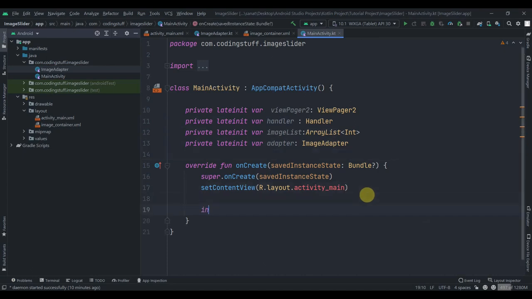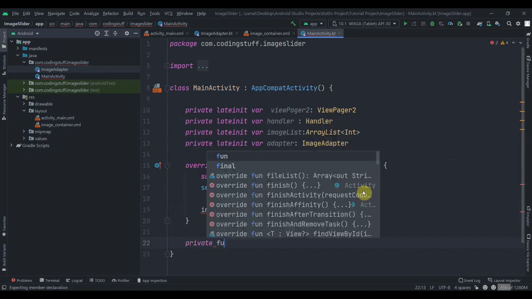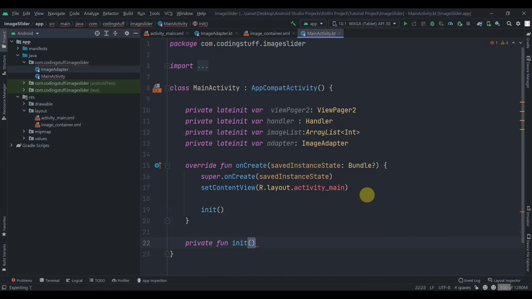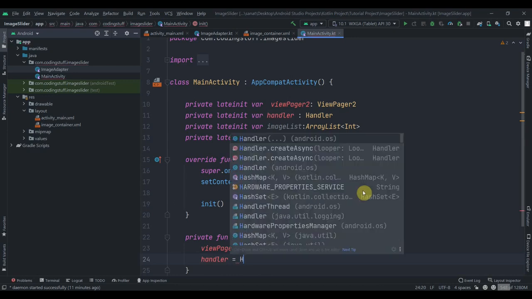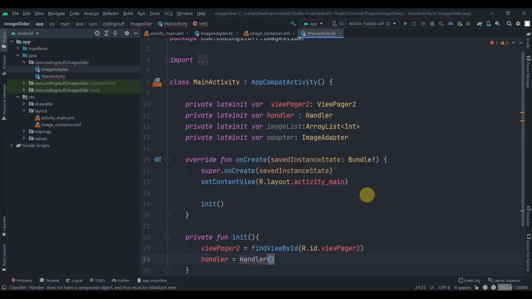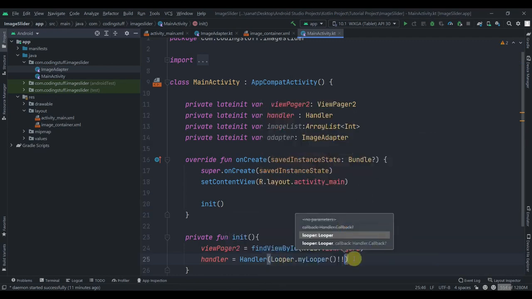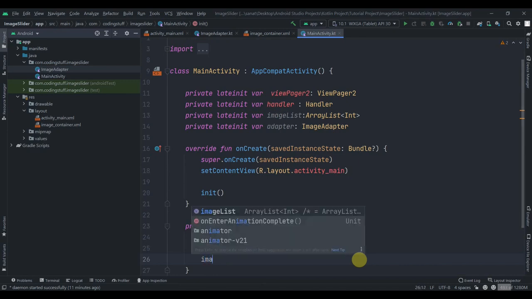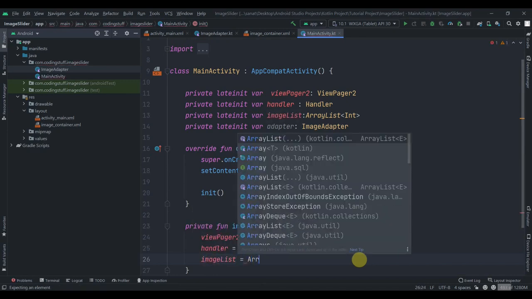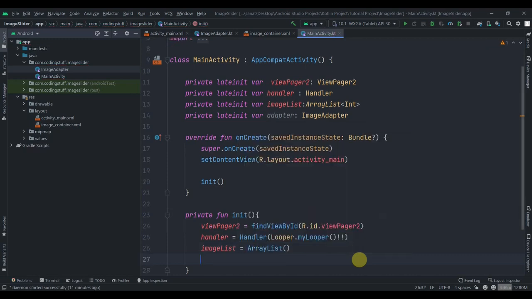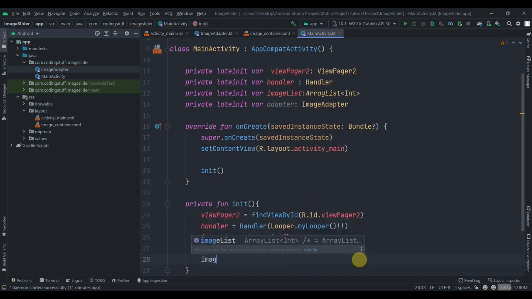So we'll call one method here, which will be init, where we'll initialize our variables. So private fun init, and inside this, viewPager2 equals findViewById, R.id.viewPager2. Then handler equals Handler, and as you can see, this is deprecated, so we need to write Looper.myLooper, and then we will initialize our image list. This will be equal to ArrayList, and yeah, let's add some data into this image list.